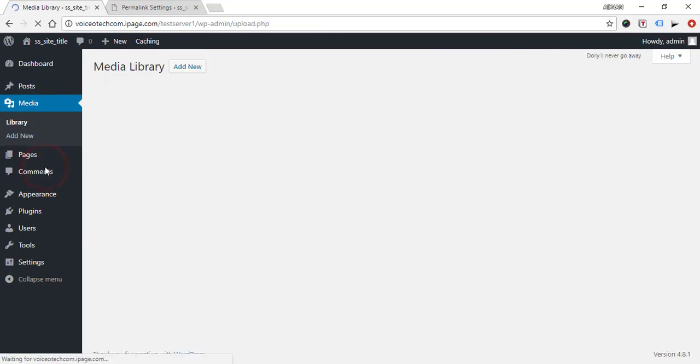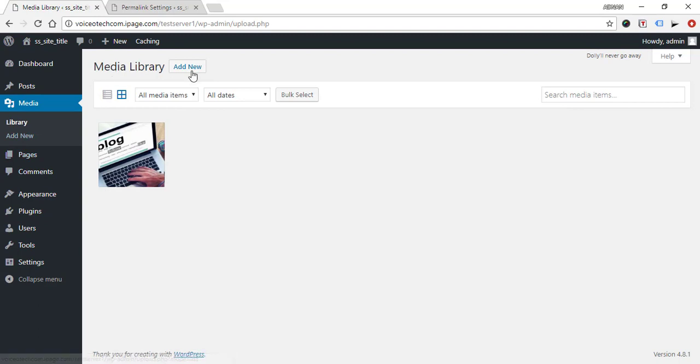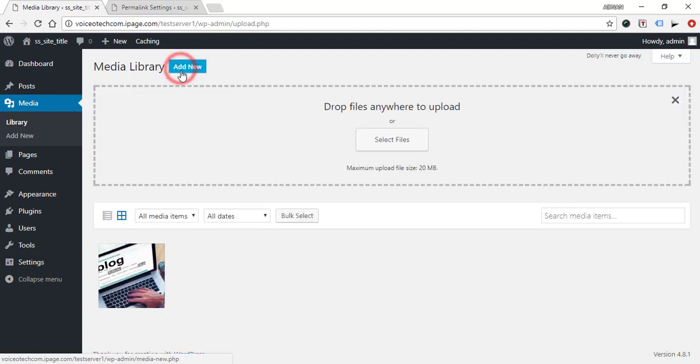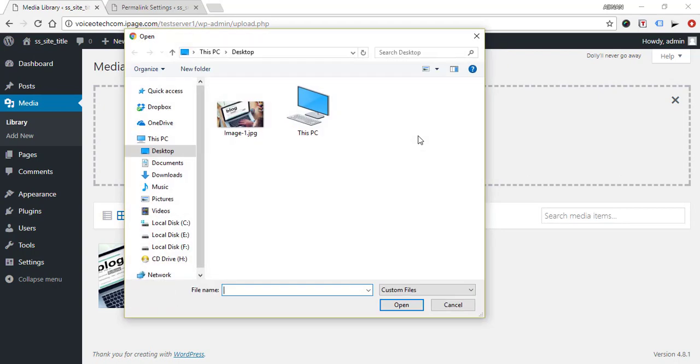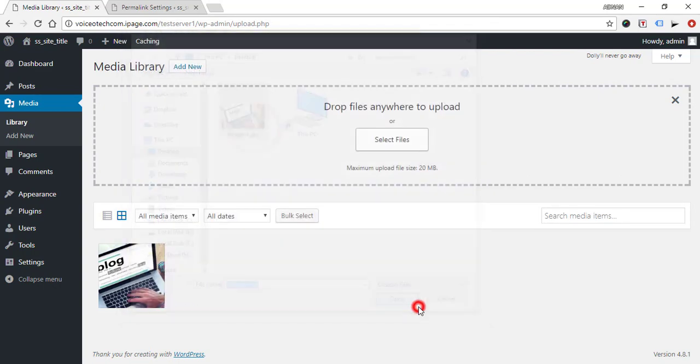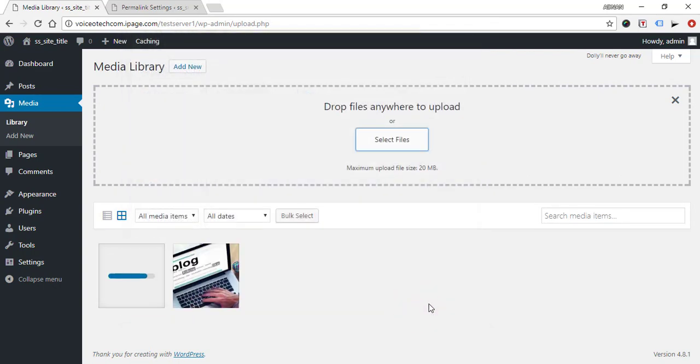Click on media. Here you have two options, library and add new. Click on library. Here you can see and edit your uploaded images. Click on add new, and from here you can upload new images.